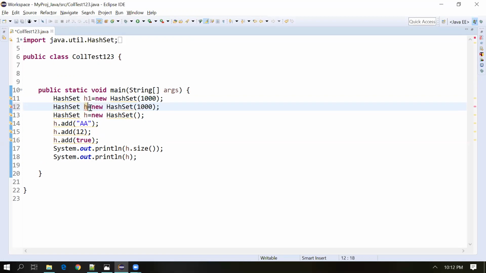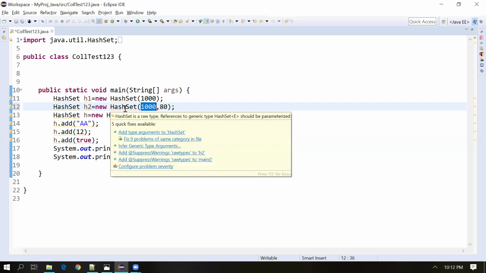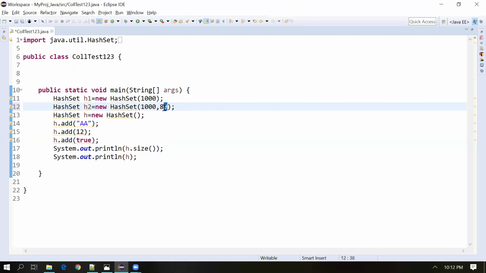Now there is one more constructor, 1000 comma 80. That means what? That means that your initial capacity is 1000, and when you want to double the size, that is the load factor. You are declaring the load factor as 80. That means when 80% of the memory, that is 800, is filled up, then it will become 2000. Or you declare 90: when 90% of the memory is filled up, that is 900, only then do you double the initial capacity to 2000. Otherwise not. Got it? So these three constructors are there.